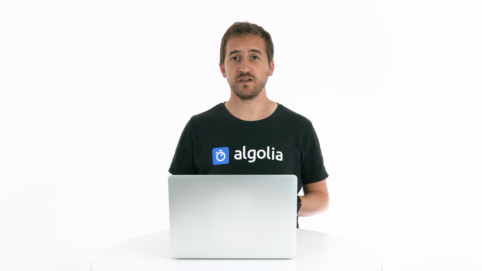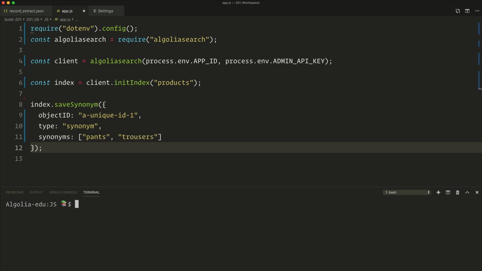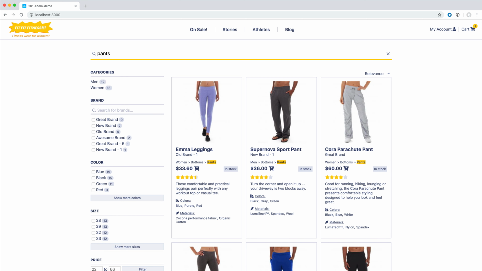So entering it. Then we need the type of synonym that we want to save. Here for a two-way synonym, it's simply synonym. So synonym. And finally, the synonyms themselves. So this is an array of 2 or more words that will be considered equivalent. So synonyms, opening the array, and I will have the pants and trousers. Saving it. Getting back to the website, if I type in pants, first in the search input, we have results, then typing trousers. I get exactly the same results, so we're good.